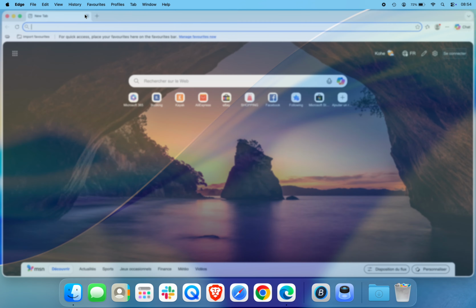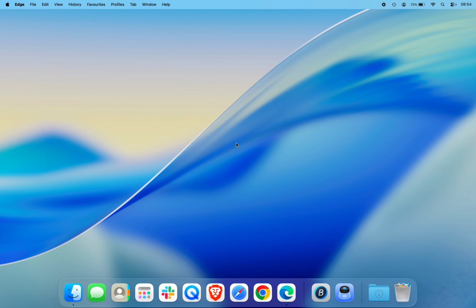That's how to update Microsoft Edge to the latest version on a MacBook or Mac desktop.